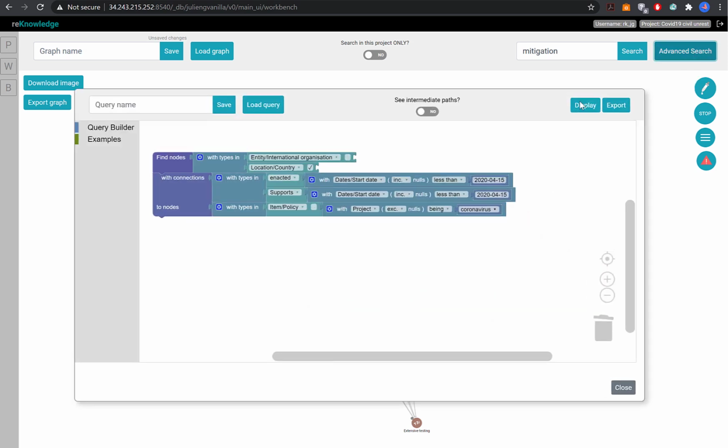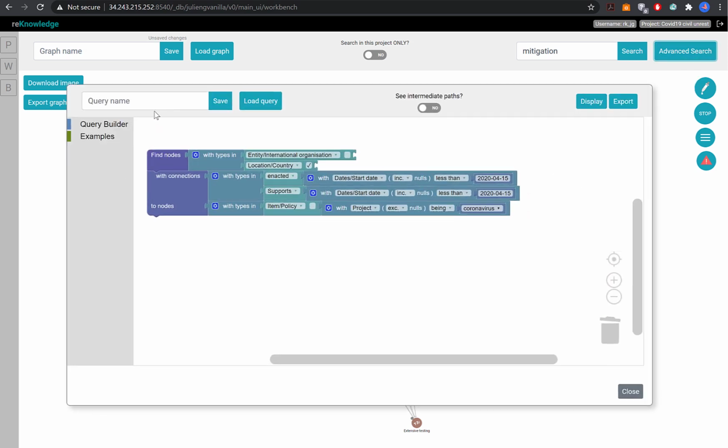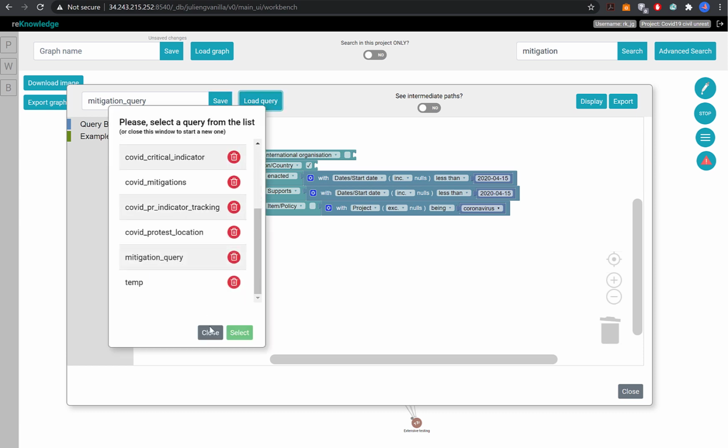Also, you may have noticed that here you can save your queries. So if you're happy with this query, save it here, and it will be available to load any time.